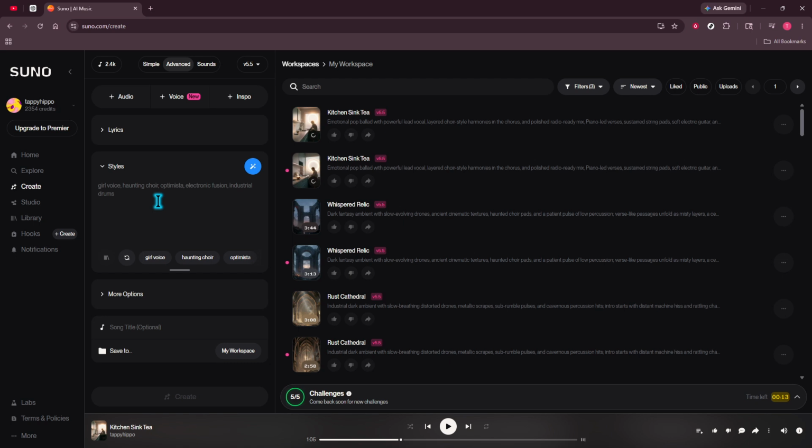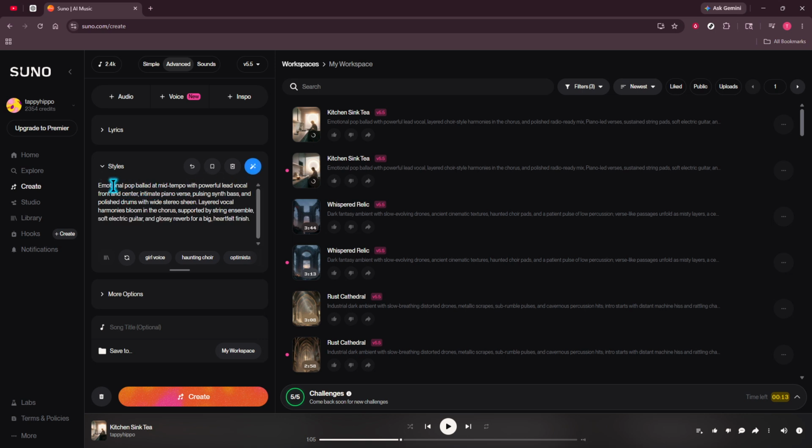Add harmony-focused keywords to reinforce the sound. Helpful terms include vocal harmonies, layered vocals, backing vocals, choir-style vocals, stacked vocals, multi-layered chorus, vocal doubling, and lush harmonies. You can combine them naturally in a sentence like, emotional pop ballad with lush harmonies, layered vocals, and a multi-layered chorus with subtle vocal doubling.